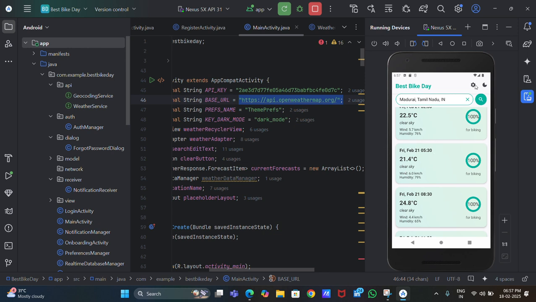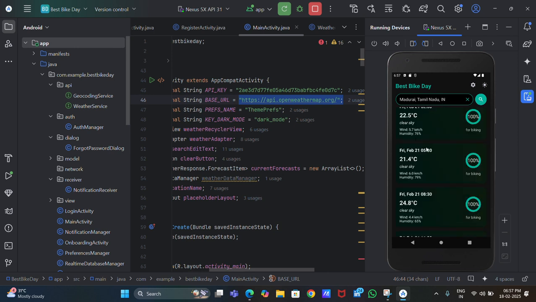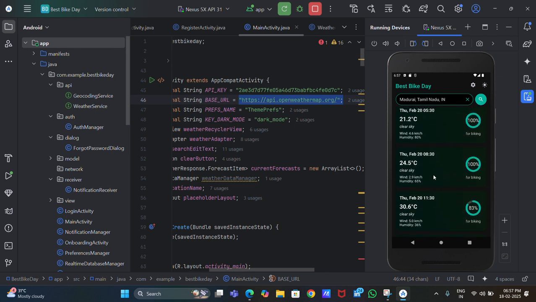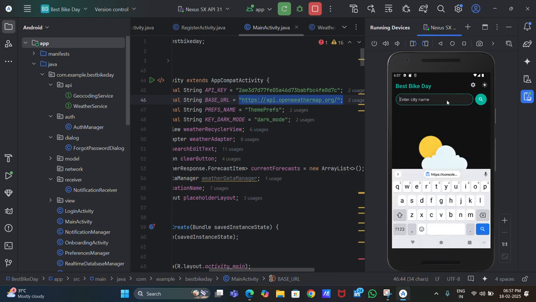And I could even enable the dark theme in my app. Similarly, I will see the 5-day weather forecast for our region. Okay, sometimes if we enter any international location like Louisiana.